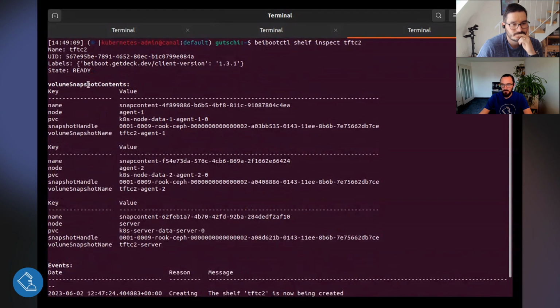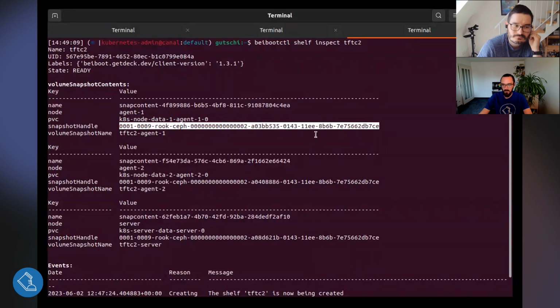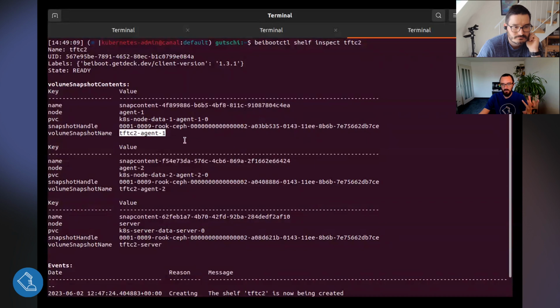Now we have the volume snapshot contents listed, which is basically what is stored inside the Kubernetes volume snapshot content. So we see the actual name of the resource. We see the node which is stored in that volume snapshot content. We see the persistent volume claim of that node. We see the snapshot handle, which has this path here, I know in Google it's just like a regular file system path, and we see the volume snapshot name. Some of those resources are needed if we are going to restore our cluster from that, or probably all of them are needed if we restore that.